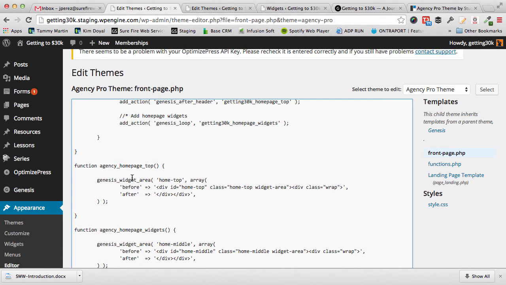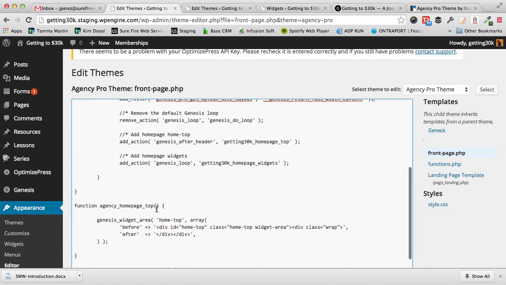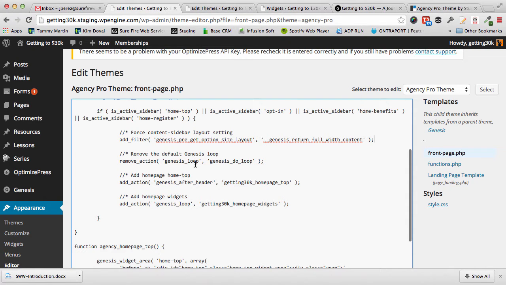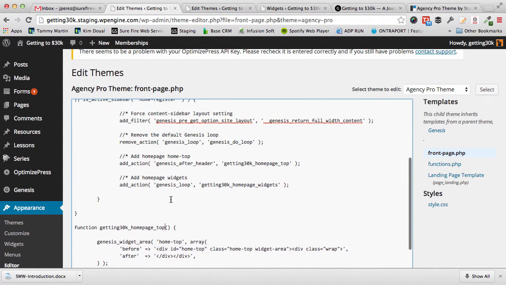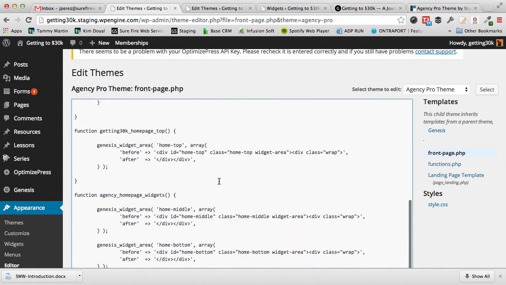All right, agency homepage top. Oh, look at that. We do need that. Okay, so home top, getting 30K, blah, blah, blah, homepage top. We're going to change this to getting 30K homepage top, and this shows after the widget. So okay, what do we got here? So that's fine.